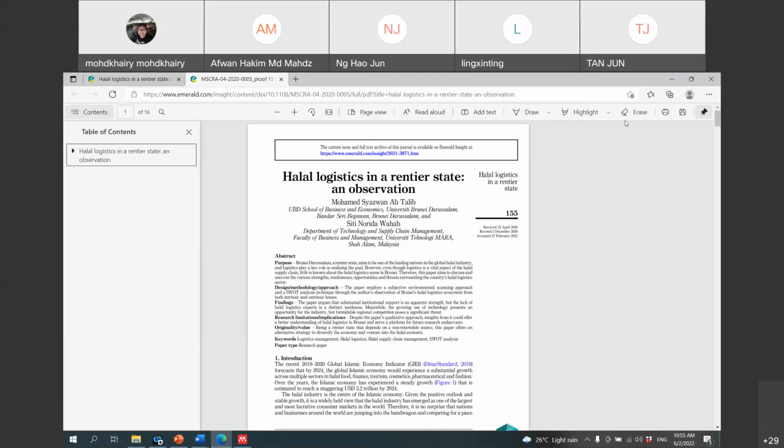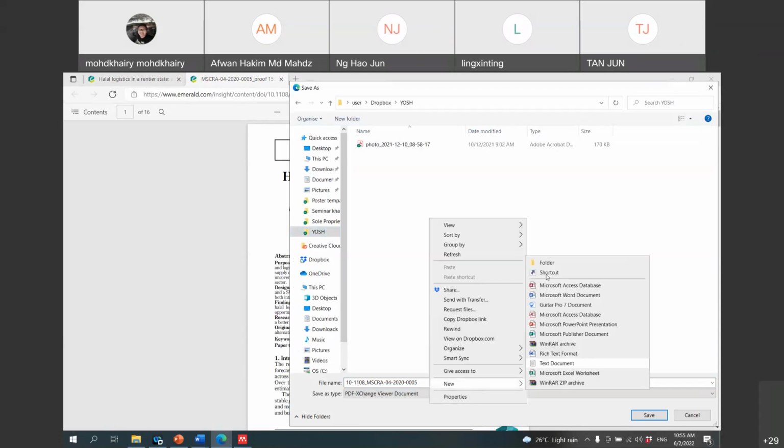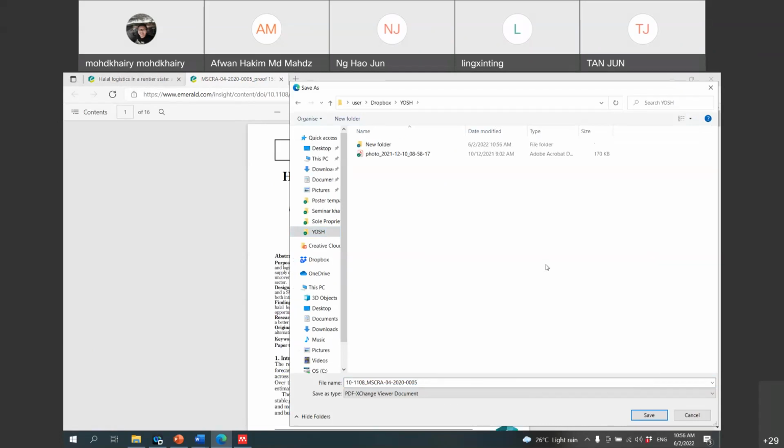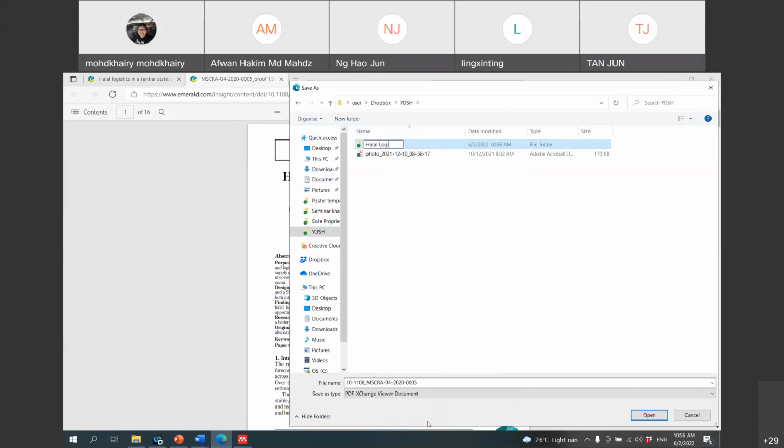Then please save your article properly. How to save your article properly? You save the article in a particular folder. For example, your folder is halal logistic, or maybe your thesis folder.